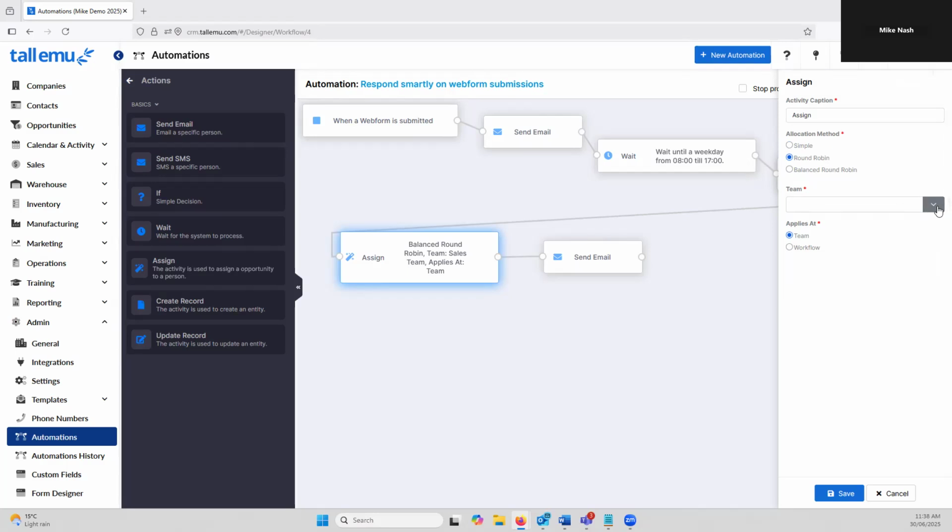So Mike gets one, Jane gets one, Fred gets one. We can do that. Or we can put in place a balanced round robin. The balanced round robin basically does exactly the same, except it makes sure, so in this case we have opportunities, that for each person it will balance the amount of open opportunities that they have. And then there's a final tweak to this.